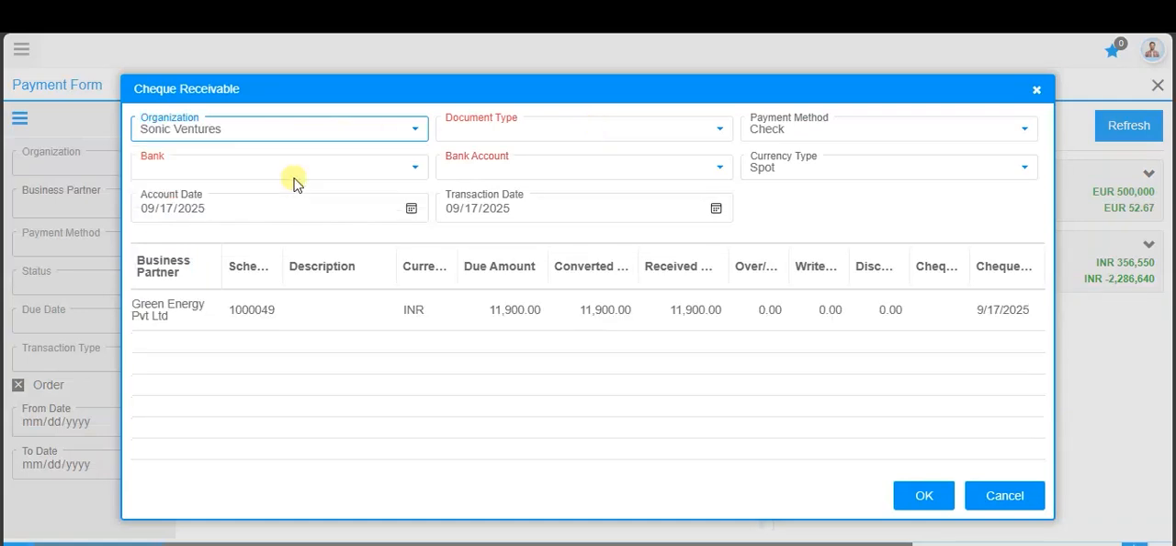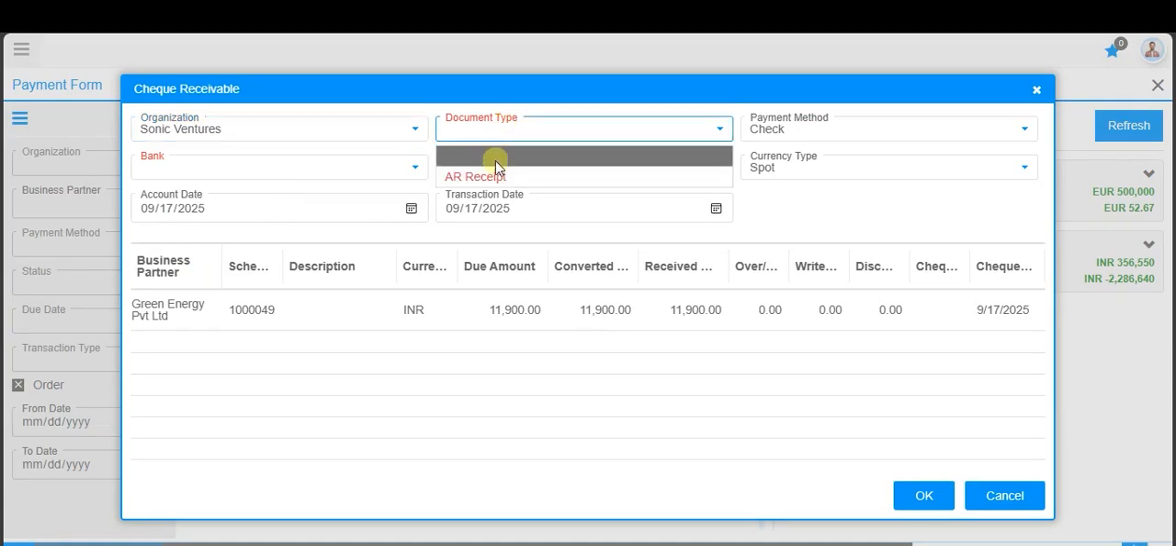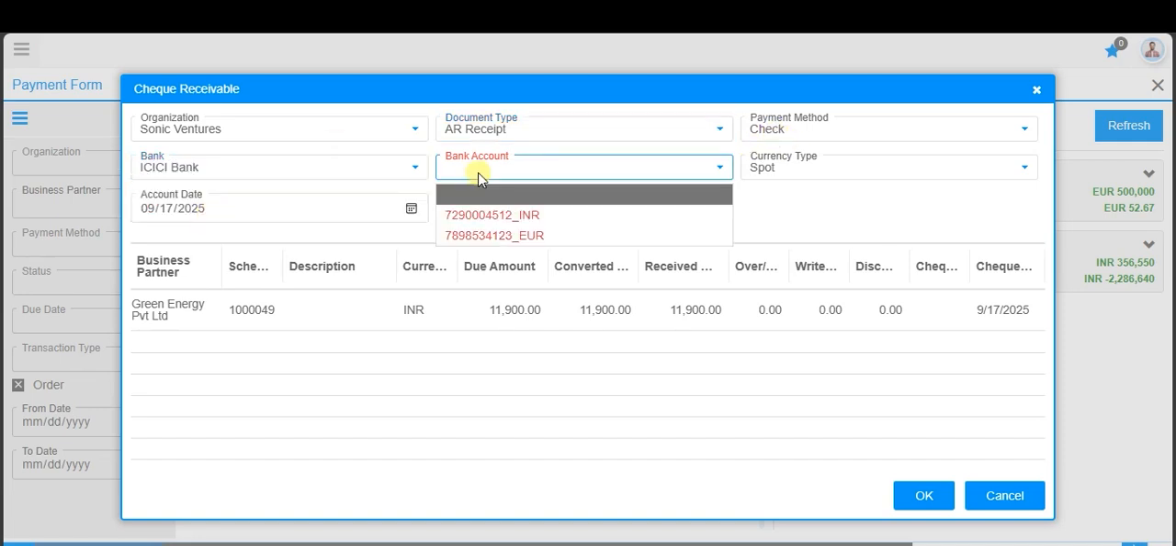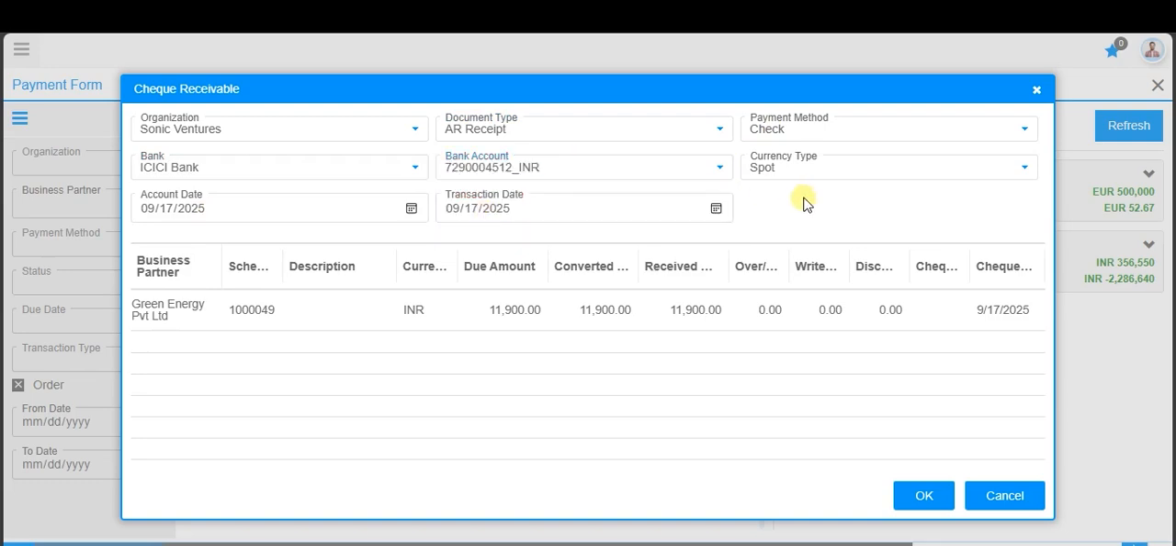Fill in the details. Organization: select the relevant organization. Document type: AR receipt. Payment method: check. Bank and bank account: where the payment will be received. Currency type: if both bank and order are in INR, no conversion is required. Account date: the date when the transaction will be recorded in the books of accounts. Transaction date: the date of performing the transaction.